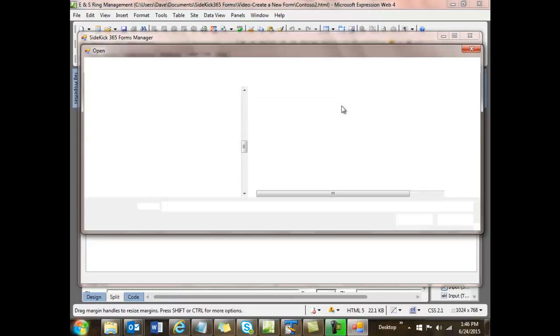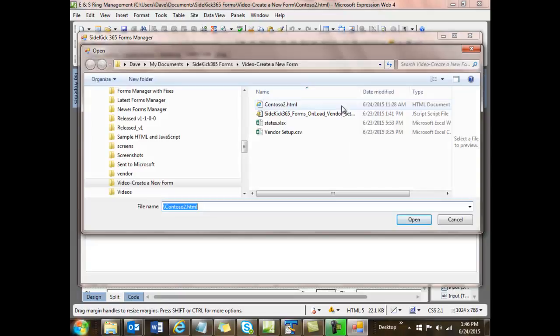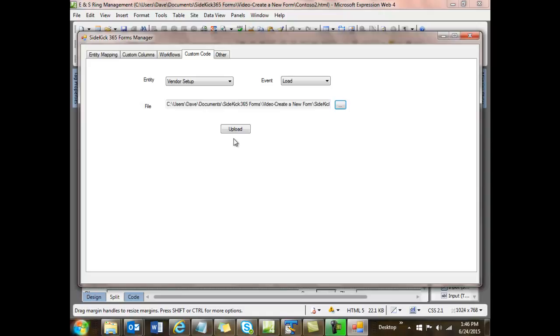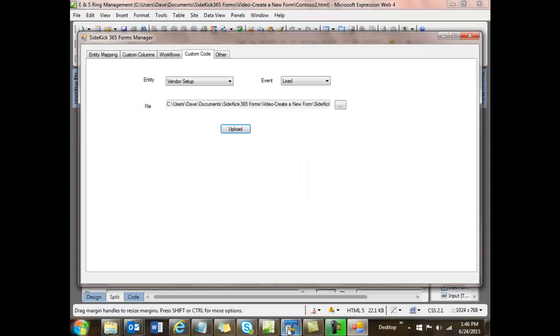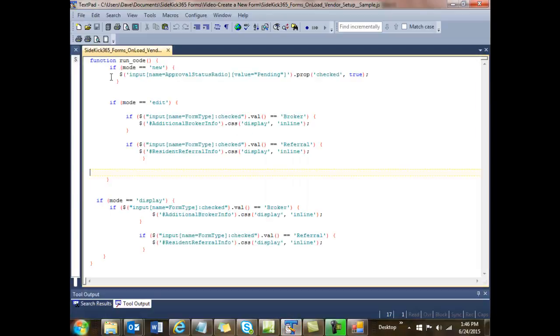And this is not hard stuff to do. Anyone that understands HTML and JavaScript will get this instantly. Here's my JavaScript right here, and I say open, and I'm going to upload that. And it just takes a second. Now, just so you can see how that looks, that JavaScript has been shown in some other videos before. And by the way, all this is available to you. We're happy to send this so you can study it.